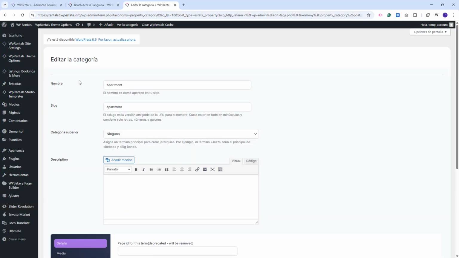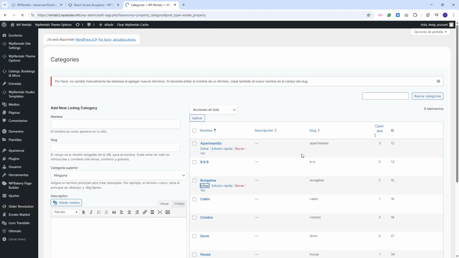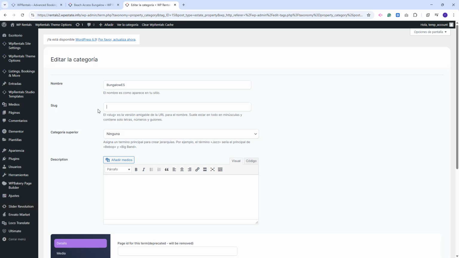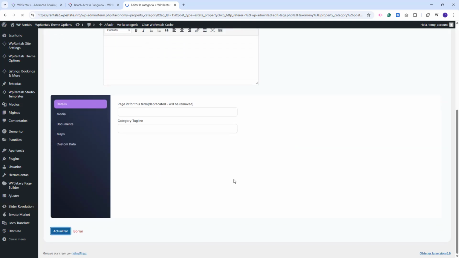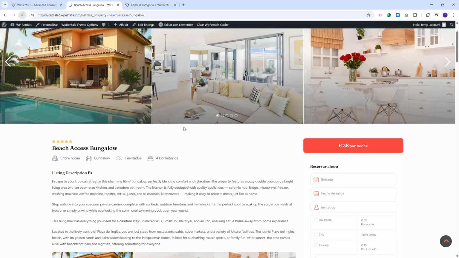If you edit, you will need to change the name into your language, remove the English slug and leave WordPress to generate it correctly, and update. The same needs to be done for all categories. For the search to work, it is necessary for the title of the taxonomies to match the slugs. This is why we will leave the slug WordPress generated for us. And now on front end, the taxonomies will show in the new language.